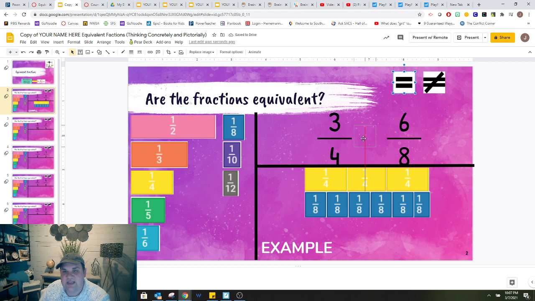So I'm going to use this equivalent button and put it in between these fractions. Now, if they were not equivalent, I would use this button to put in between those fractions. You're going to do the rest on your own.